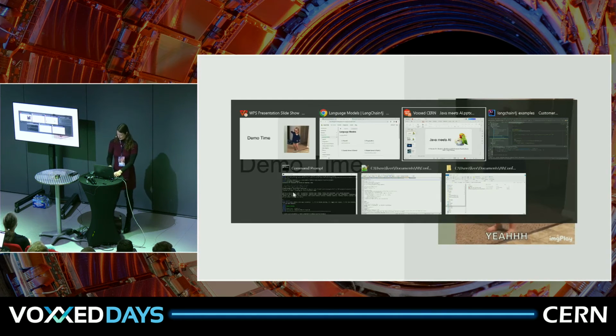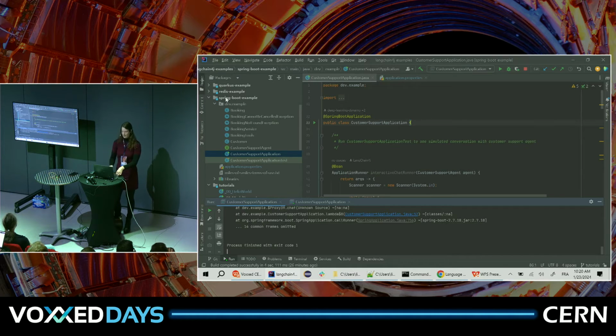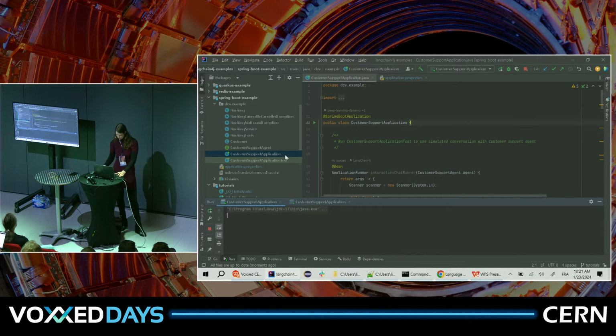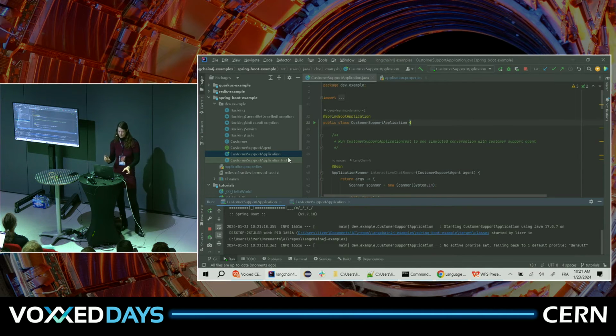OK, so for the demo, I have a Spring Boot example here, a customer support application that will chat with our customer and allows the customer to make bookings, cancel bookings, and update bookings. It also knows our terms of use. And it has some tools that allow it to check if the booking actually exists, and then it will compare with our terms of use if it can actually cancel the booking. So I will run this. All these examples you will find under the tutorials folder in our example repository. That's also linked from our main repository.